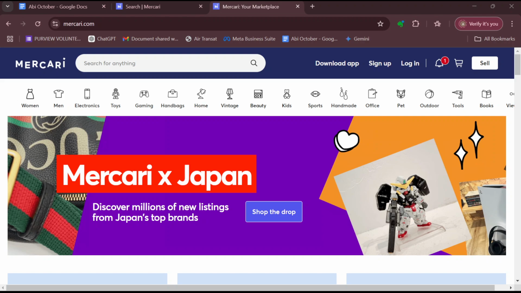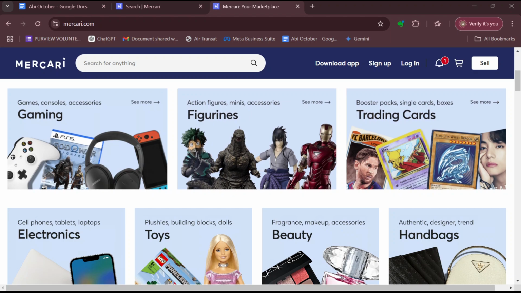How to search by seller on Mercari. Hello everyone, welcome to another tutorial. In this tutorial, I'll show you how you can search by seller on Mercari.